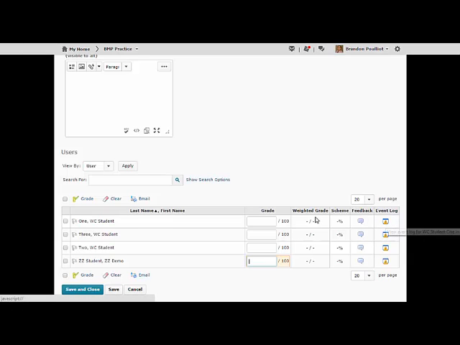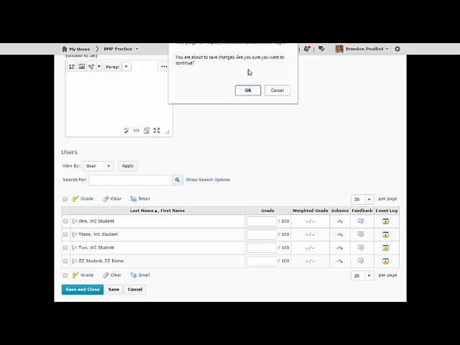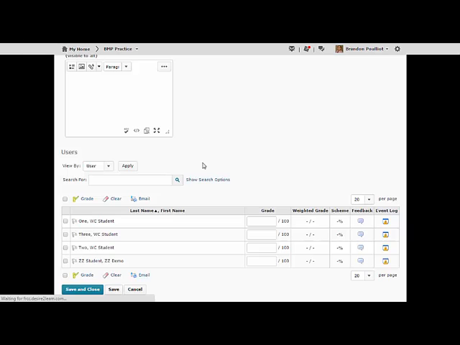The very last column is an event log to see if a grade has changed, when it changed, and who changed it as well. Once I'm done entering information here, I can save and close. It warns me that I'm about to make changes, and I just say OK.